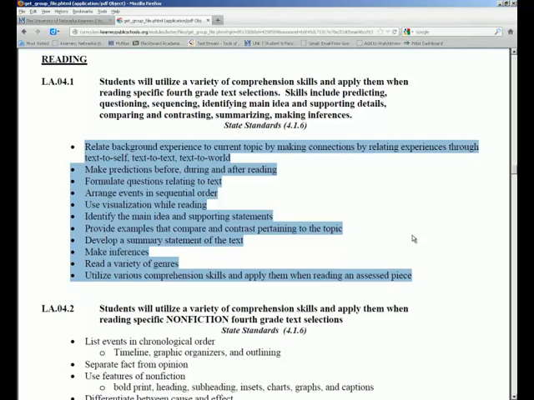So we can see in order to meet this language standard, students will be able to do things like relate background experience to current topics, make predictions before, during, and after reading, formulate questions relating to the text, arrange events in sequential order, etc. We will choose a standard and one or more of the indicators when we build our lessons. Now, how are these tied to objectives?